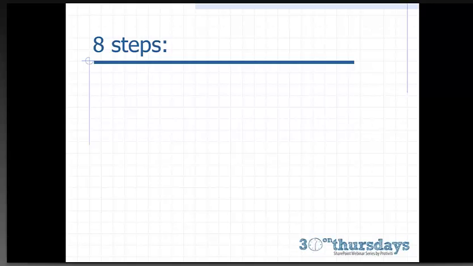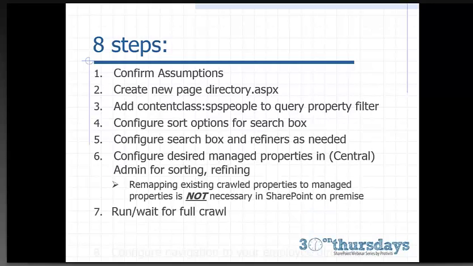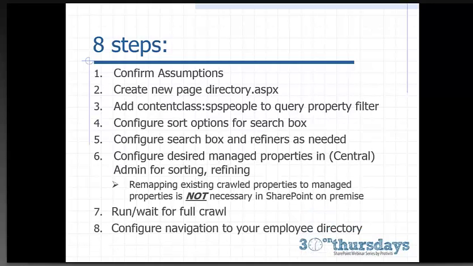So real quickly, I'll just put these up here on the screen. We did about 8 steps in general, creating the page, adding some of the options for the different web parts, and the last step, which I didn't show you, is configuring the navigation to directory, which is just figuring out where you want to put that link. And you may or may not need to create different managed properties, but do be aware that that often becomes the situation because you can't sort by something or you can't filter by something that you really need in your directory. But it's not difficult to do once you know what it is that you are looking for.